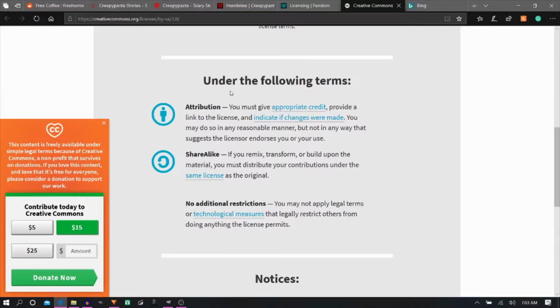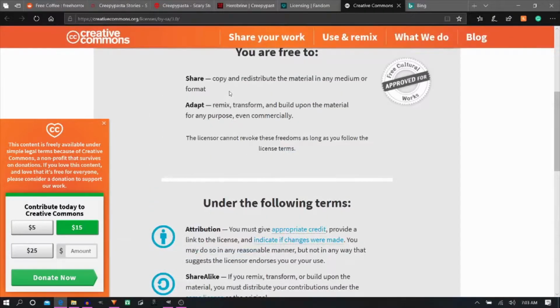You may do so in any reasonable manner, but not in any way that suggests the licensor endorses you or your use. If you remix, transform, or build upon the material, you must distribute your contributions under the same license as the original. So, basically what that means is us narrators are allowed to narrate these stories located on the Creepypasta Wiki as long as we give credit.